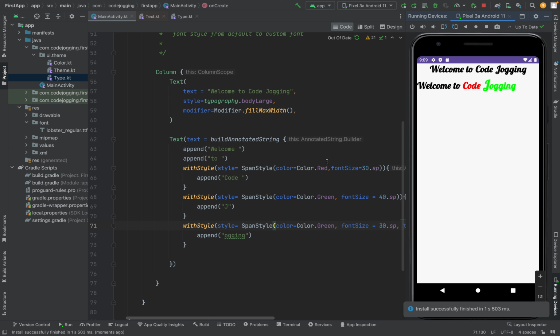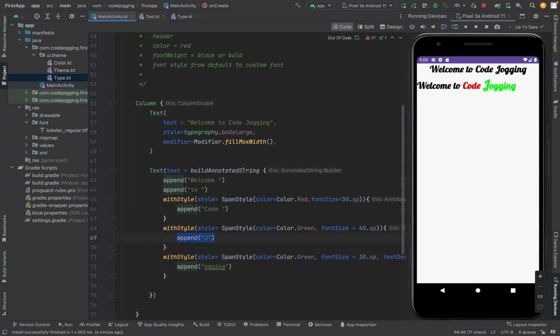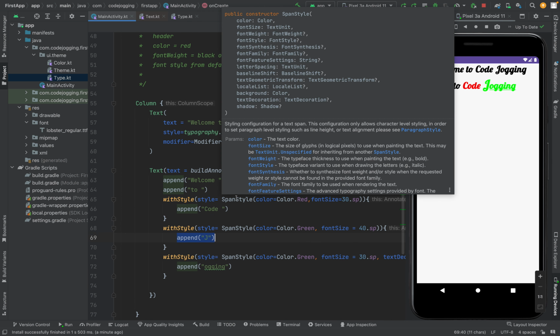Now we've been able to change the color of our text. That's changing the color of Code and then changing the color of Jogging, but we've underlined only the OGGING, and then we've changed the J, that's the first letter of Jogging, font size to 40, which is bigger. So this is how you can use style in text components, and I believe you've learned a lot.